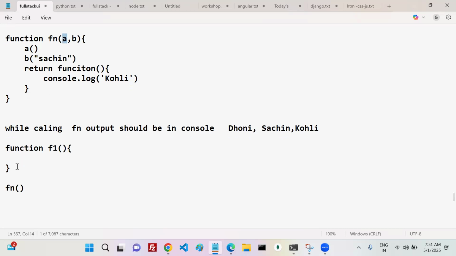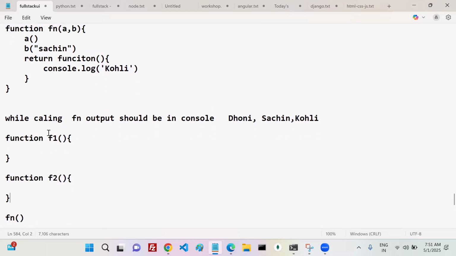The next one is function f2. Like these 2 functions you can define. Now we can call fn. Those 2 functions you have to pass to whom? To fn. So f1 comma f2. Done. First one, closure.